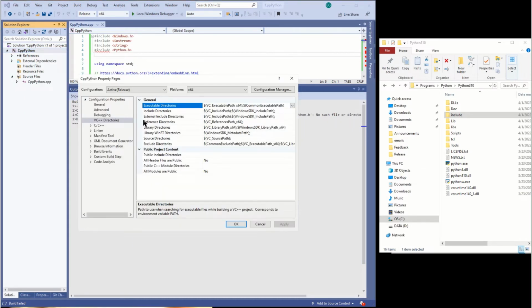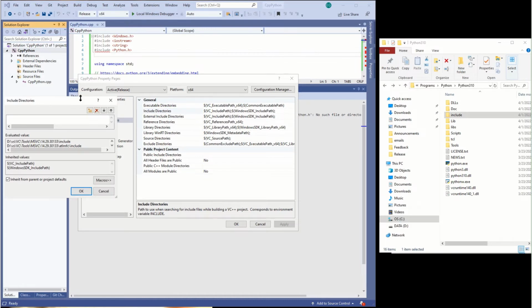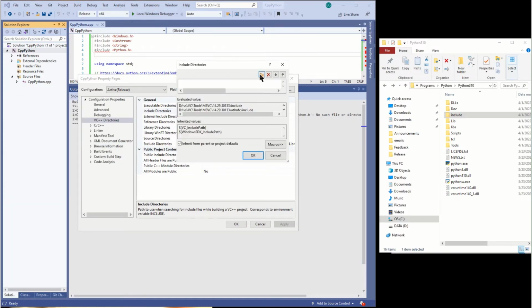Okay, now here is where you actually configure the project, and here in this include directories, we're going to tell it where it can find this Python.h. So we click on this little arrow over here. We click on edit. It pops up this other window. And we click on this, we're going to add an entry.